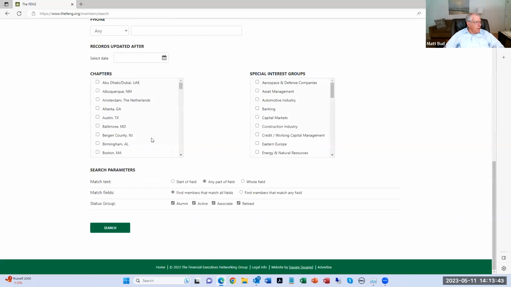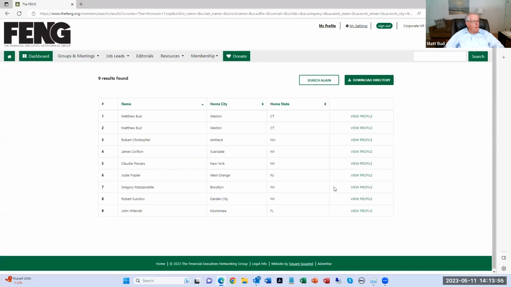I want people who are in the New York City chapter this time. I go down here. So I have 9 people who have worked at the Thompson Corporation, and they are in the New York City chapter. Now, oftentimes you will know people. John Walensky, for example, he's in the New York chapter. He's actually in Florida. I didn't know him when he was at the Thompson Corporation, but I've had many conversations with him because we have some shared experiences. And that's what you're really looking for.